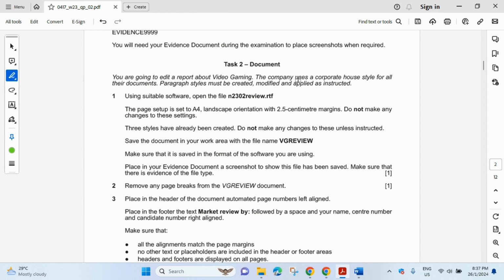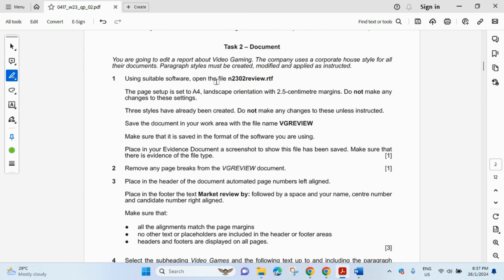For task 2, you're going to edit a report about video gaming. The company uses a corporate house style for all their documents. Paragraph styles must be created, modified, and applied as instructed. Using suitable software, open the file N302 review. The page is set to A4 landscape orientation with 2.5 centimeter margins. Do not make any changes to these settings.